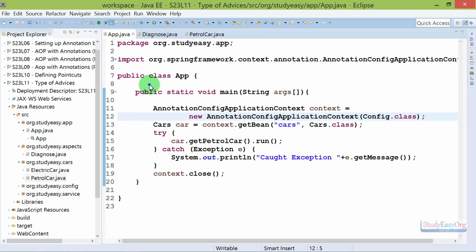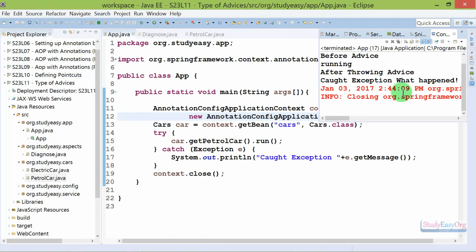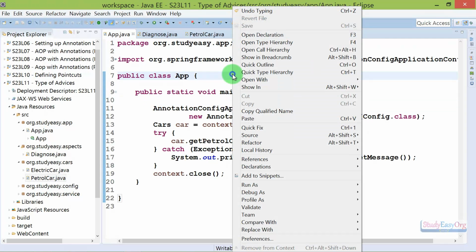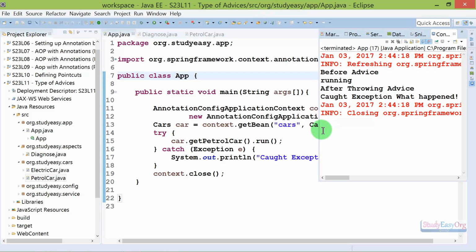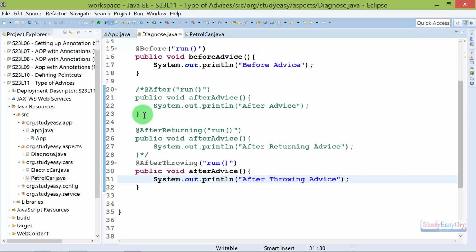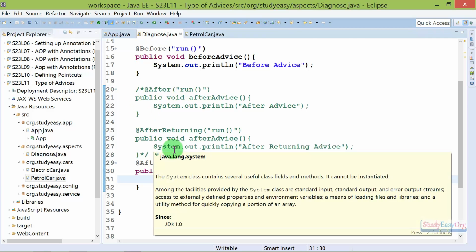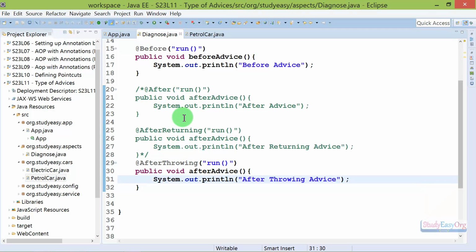And let us check the concept real quick again, and here we go. So now after throwing the exception, we can see that we are able to run the advice, and the advice is after throwing advice. So these are a couple of variations of after advice, and this is fantastic, how we can handle all the possibilities of the execution cycle.